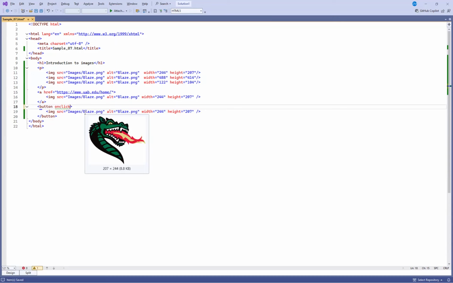Now, this starts to take us down the road of JavaScript, and we'll get plenty of opportunity to work with JavaScript, but I'm going to keep this one pretty simple in that I'm going to just have an alert, which is going to pop up a message box in the browser, and I'm going to say something like, welcome from Blaze. In other words, just put some text in there that indicates that our button is in fact working.